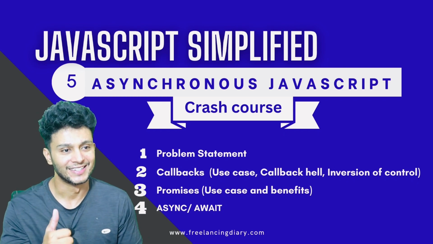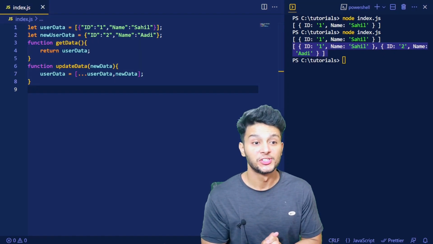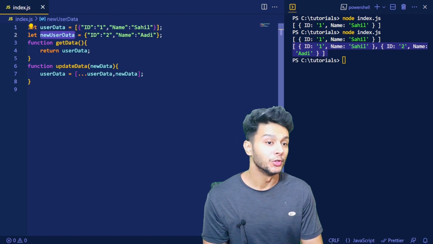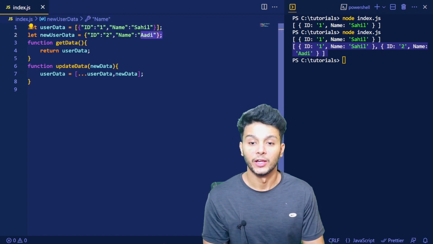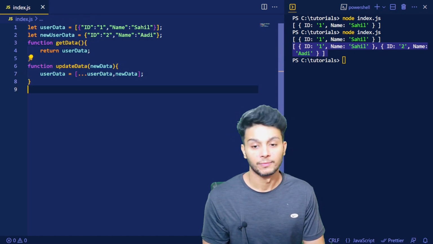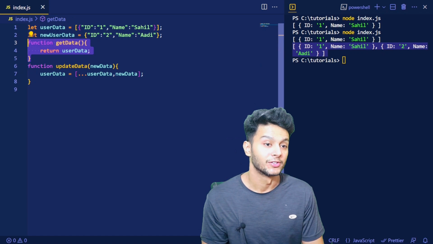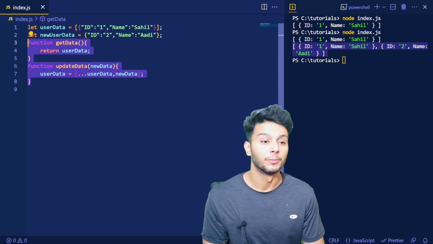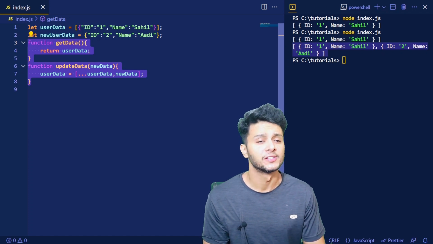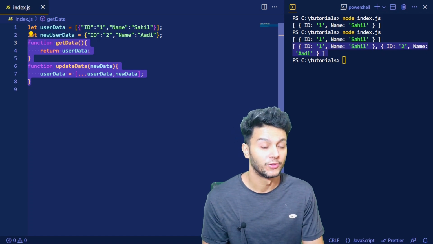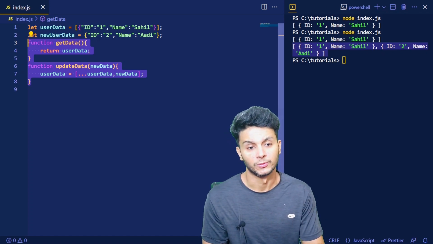So let's get started. Let's understand the problem statement here. We have a user data array, which is an array of objects. We have new user data, which we will be adding into this user data. We'll be using update data function for that, and we'll be using get data function to get the actual updated data. Now I'm trying to replicate the behavior of all the generic APIs that we use on our daily basis. I understand that this is much simpler version of that, but it will do just fine for now.